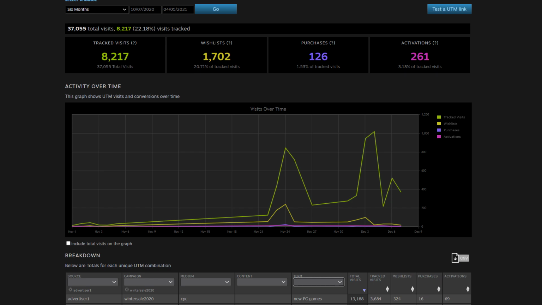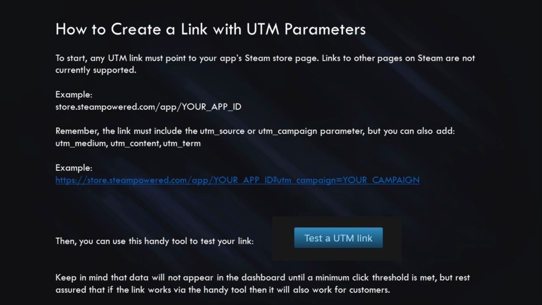All right, so before you're going to see any data here for your game, you're going to need to create a link with UTM parameters. Here's how to get started. Okay, let's talk about how to create a link with UTM parameters.